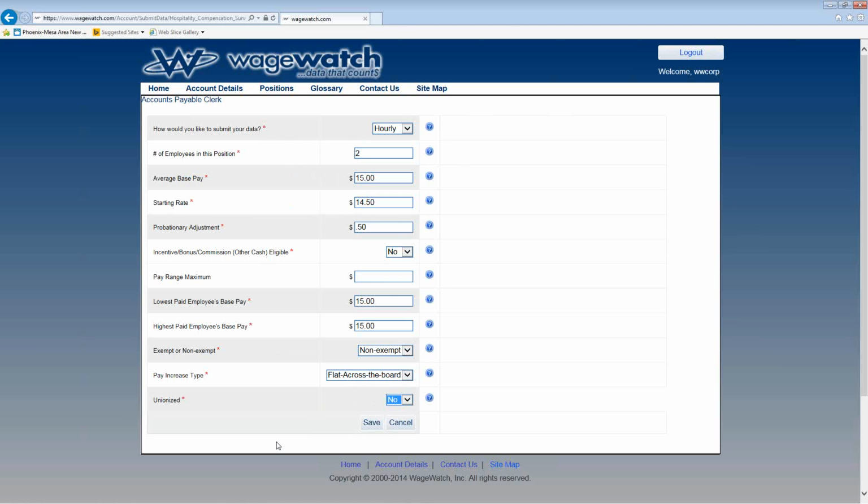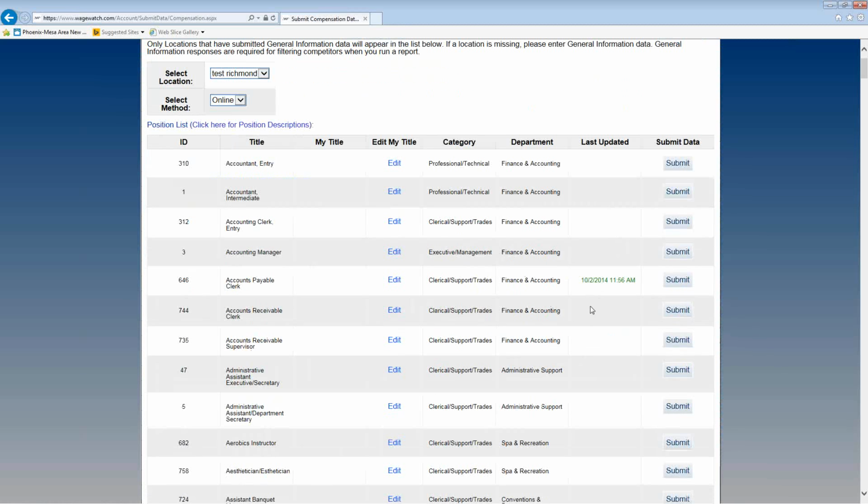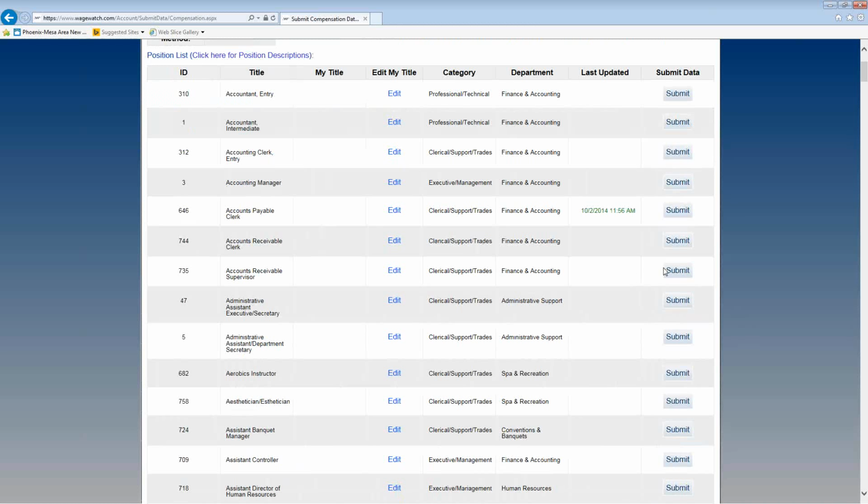And then once we complete entering the data, we'll click Save. It says Position Saved Successfully, and I'll click OK. And then when we get to the list of job titles, it shows us the last time that we updated this position with a date and time stamp. And then we could go and submit data for the next job title that we want to have access to.